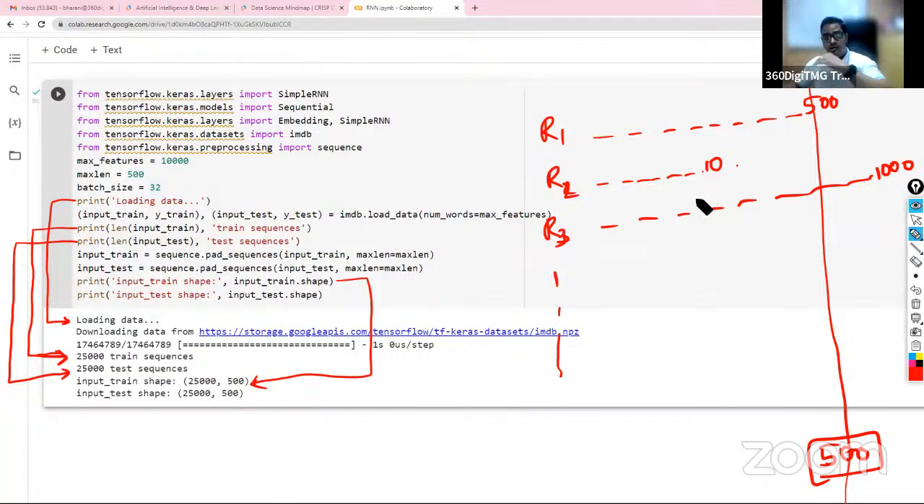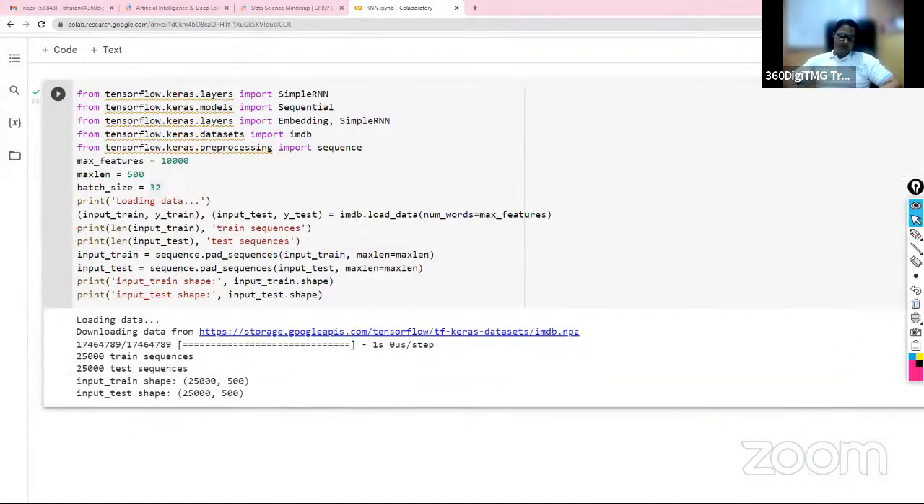And whichever review has fewer words, you do something called padding. What do you mean by padding? Padding means you add zeros. You have only 10 words, but you're saying you want 500 words. That's the limit. So until you get 500, you put zeros. That's how you do it. You also have the test data, so you have test data and training data.